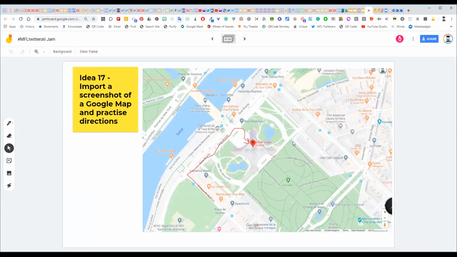Take a screenshot of a Google map and then do directions, which you could record in Screencastify if you wanted to. So you could be asking one student to start from the Place de Sydney, and then to go to the Eiffel Tower by going straight on, turn right again, and the Eiffel Tower is in front of you, which you would do in the target language, obviously.